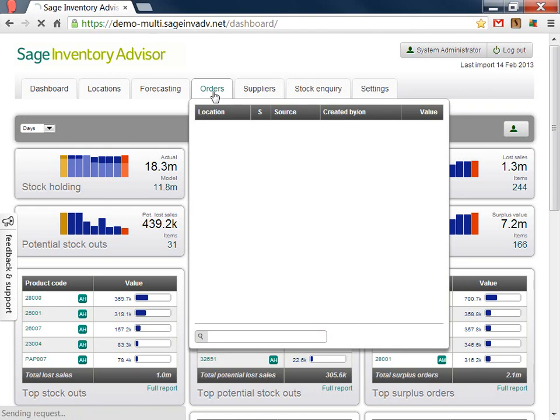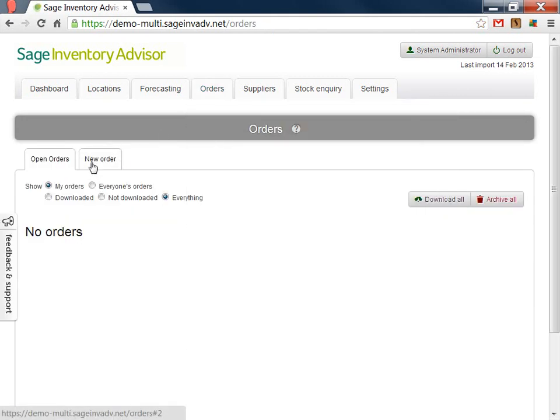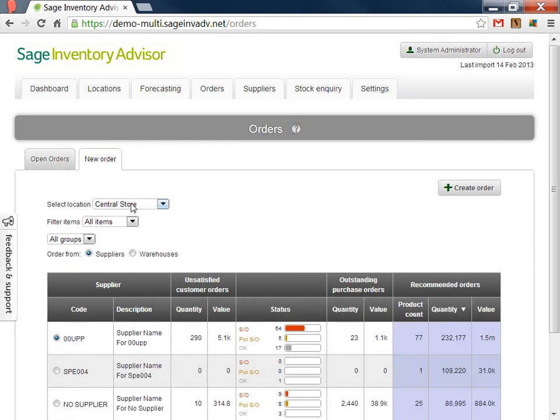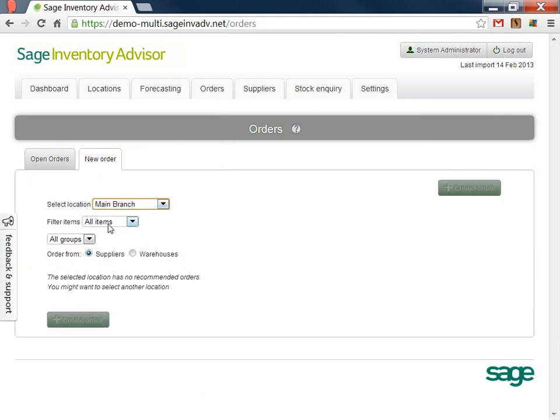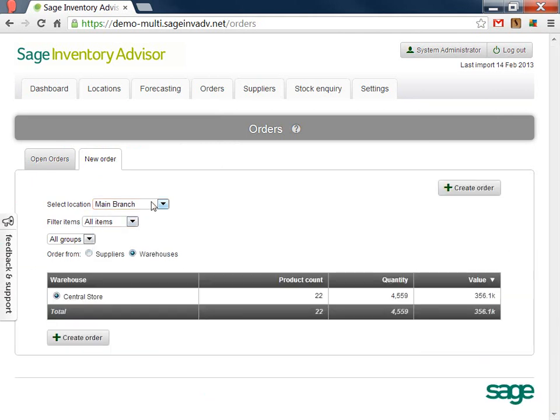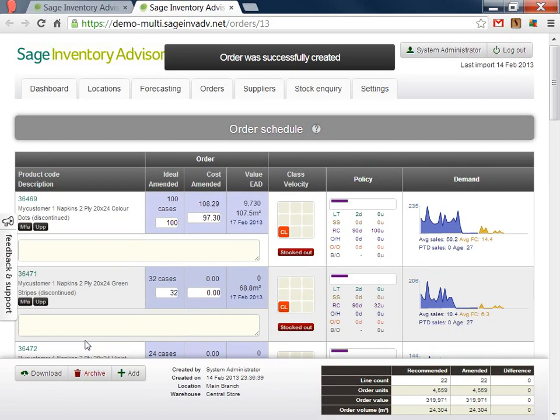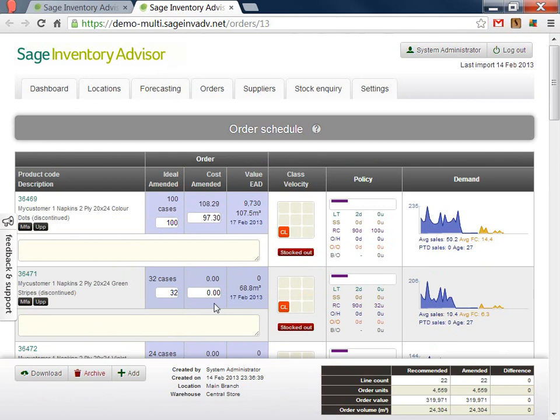So to create an order, I go across onto the order screen, I decide to create a new order, and I'm going to create a new order here for my main branch and place an order from the main branch on the central store, and we're going to say create an order. In this view over here, what we're doing is we're pulling together all the information needed to create the most appropriate order for the items in this main store off the central store.